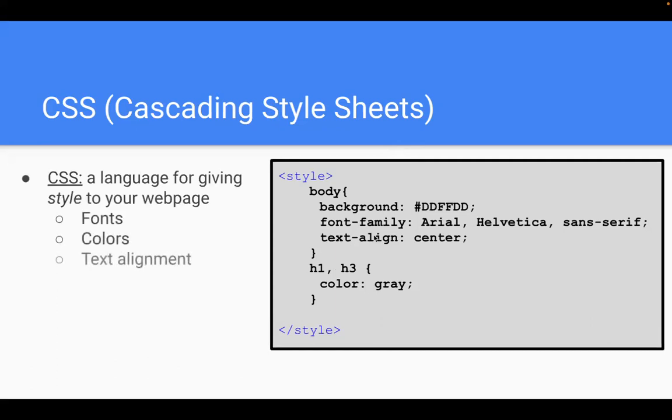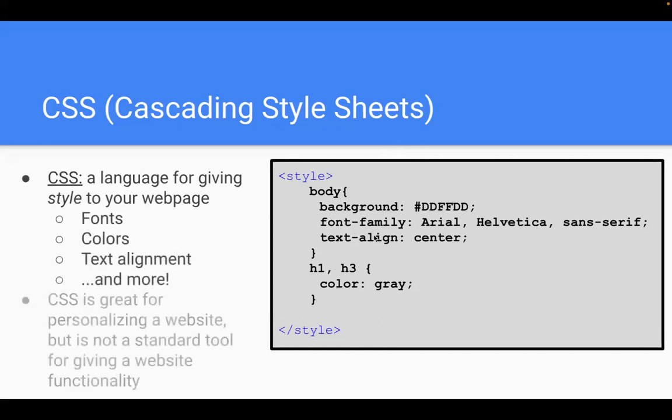So CSS is a language for giving style to your web page. You can add fonts, colors, you can align your text. So earlier how we had the welcome to HTML header tag, we could make that be in the middle of our website instead of to the right or to the left. And it's not a standard tool for giving a website functionality. So just like HTML, CSS we can't really use to actually do anything with our code. It's just to make it look pretty and make our website look more presentable.